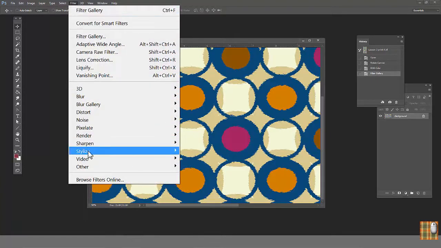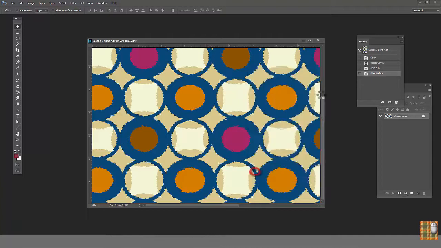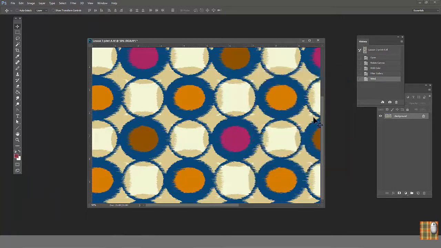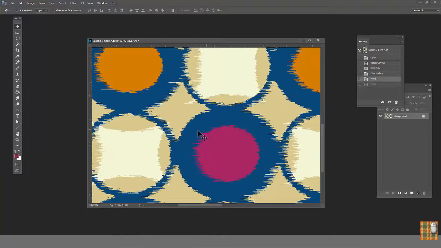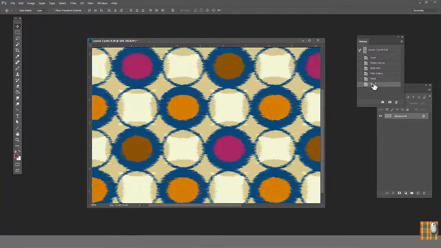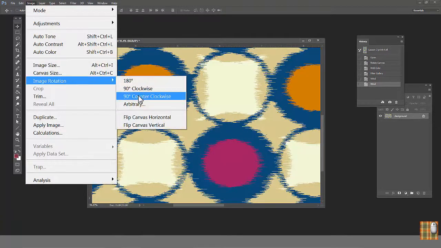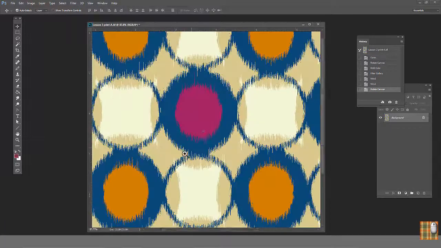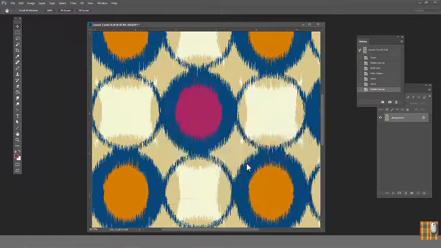Then go to filter, stylize, wind, choose blast. Make a right blast, then left blast. Or maybe only one, it may work also. I think the combination of these two filters represents a more dramatic and attractive effect. And obviously we need to rotate it back. See, isn't it stunning? If you think the texture is too fine, you can use our resolution trick anytime.